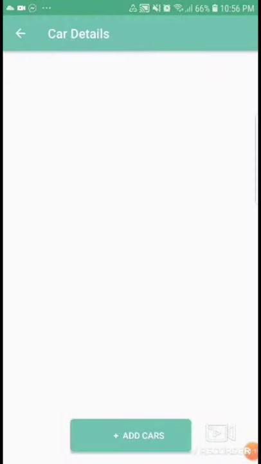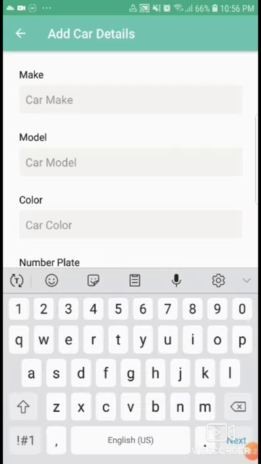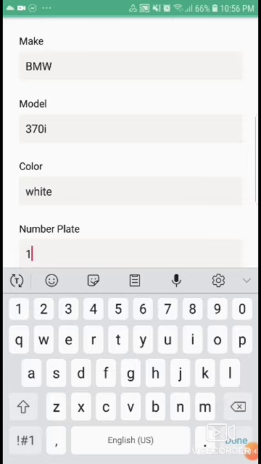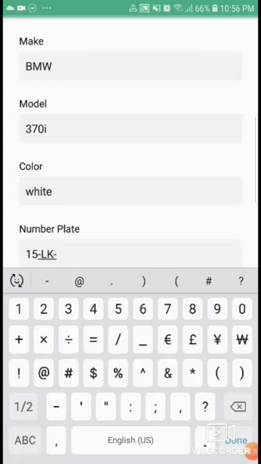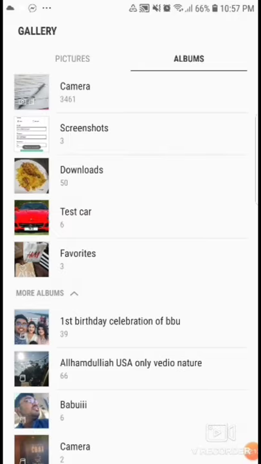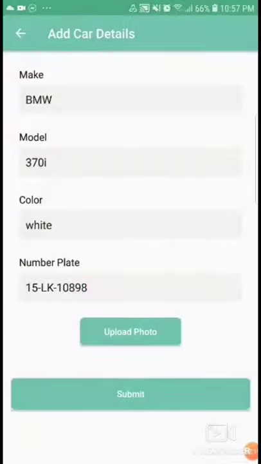So now we have to add car detail. For adding car detail, the car make, we call it BMW, model is 370i, and car color for example white. And now comes the plate number. The plate number is 15LK10898. And I'm uploading the photo for this car. Test car. Okay, this one. And submit.